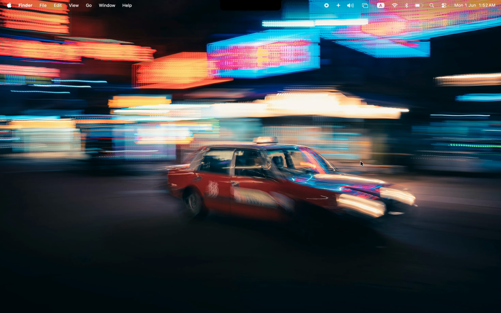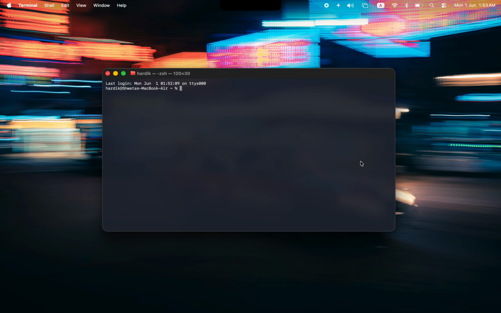Hey there, this is an explainer on virtual environments in Python, why you would need them, what they actually are, and how to actually set them up. So, to get started, let's open the terminal window and explain what virtual environments really are.